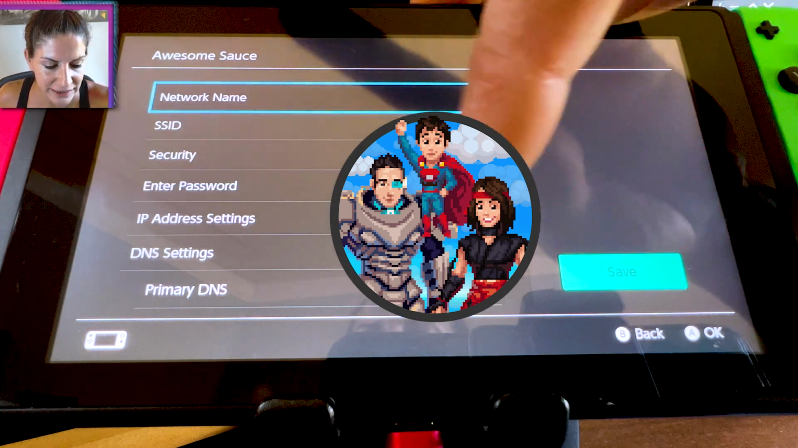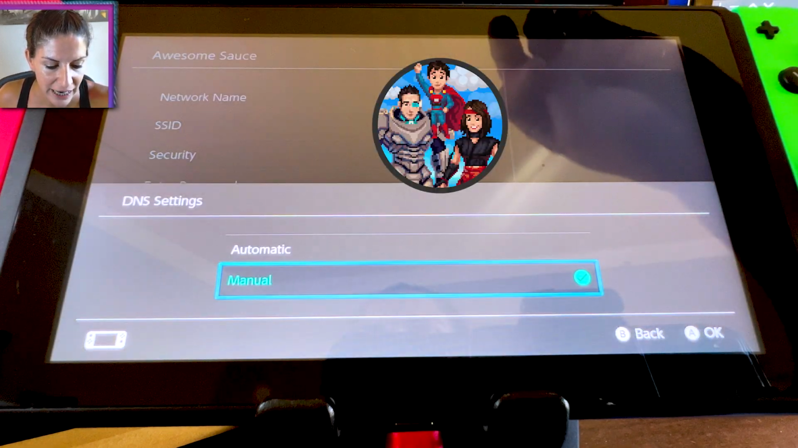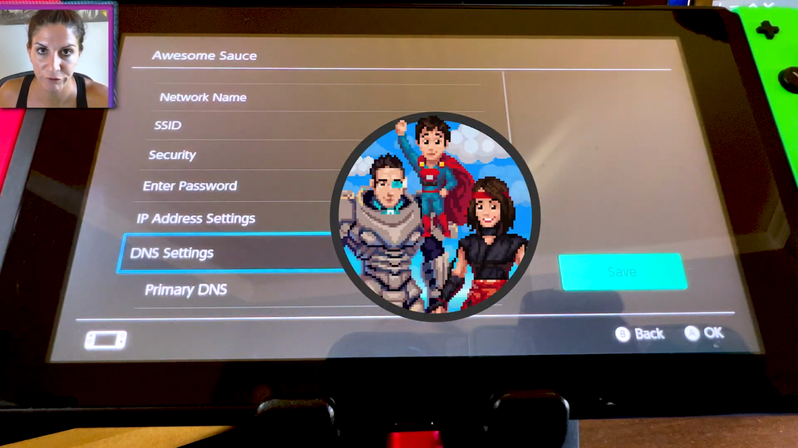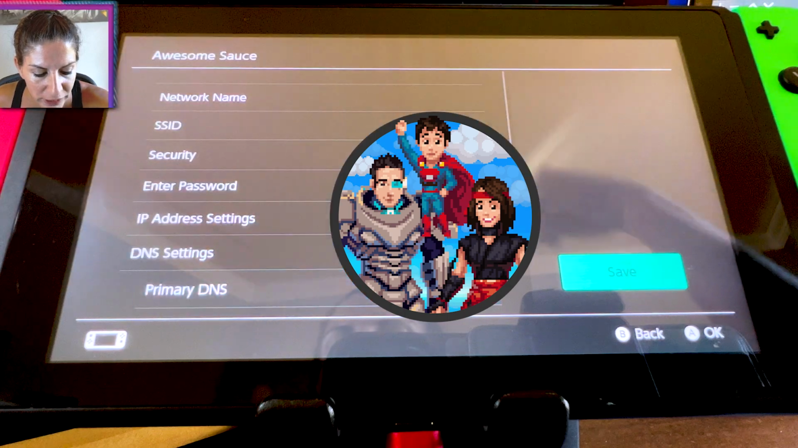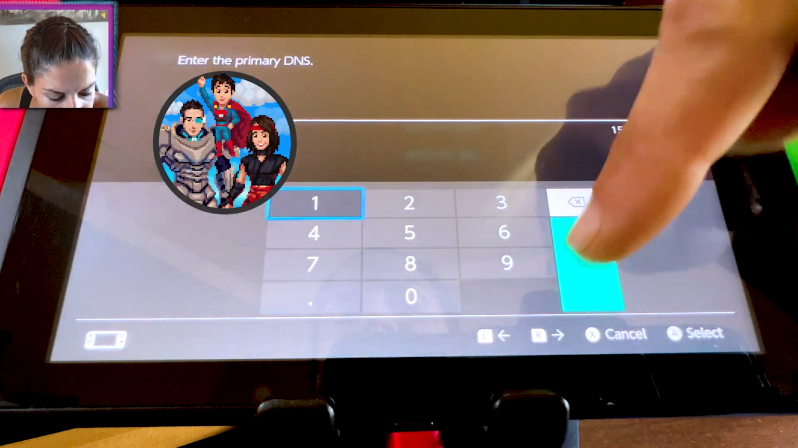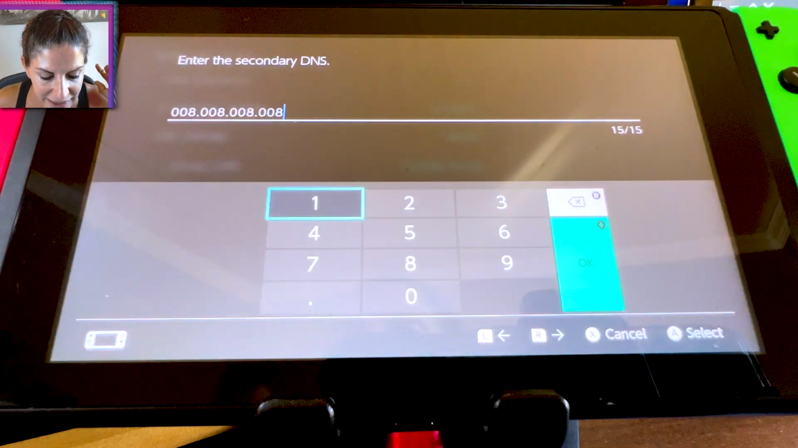So with these DNS settings, let's go into DNS settings, and that is going to be turned into manual. I've already got our information plugged in, but you will be going to this, putting in our information, and then you're going to press OK. Then you're going to go to your secondary DNS.